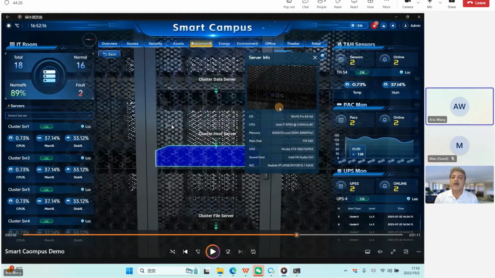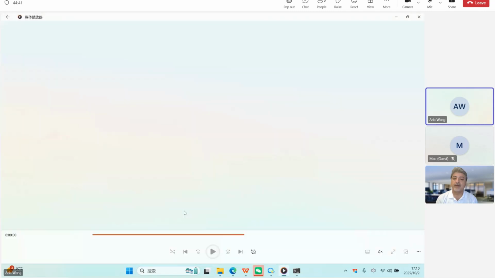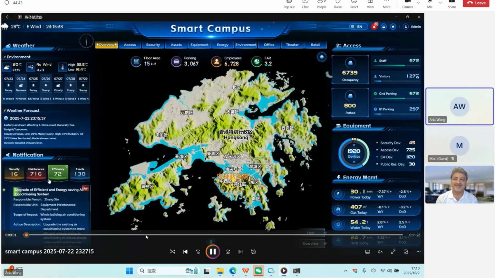Understood. So how do you differentiate the equipment module from the assets module? Maybe that's in another one. Oh, you have a big collection of videos.